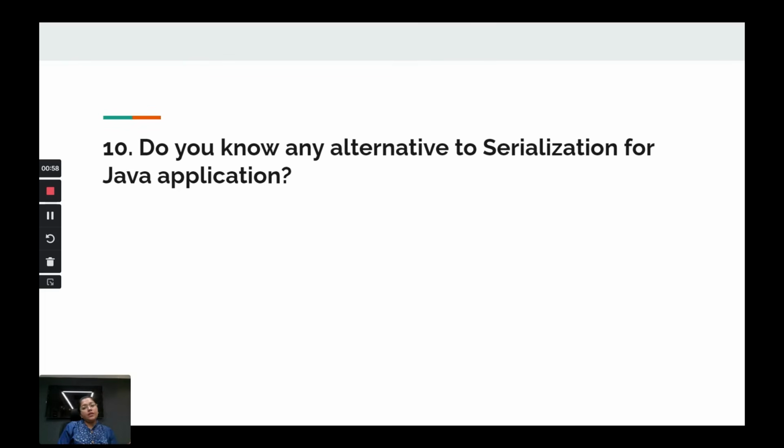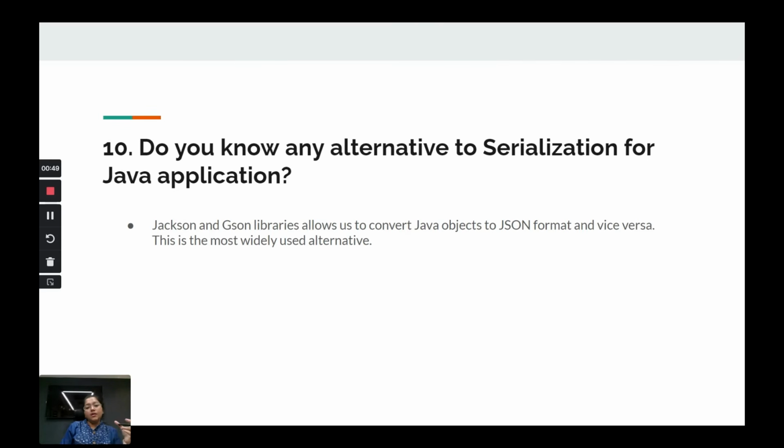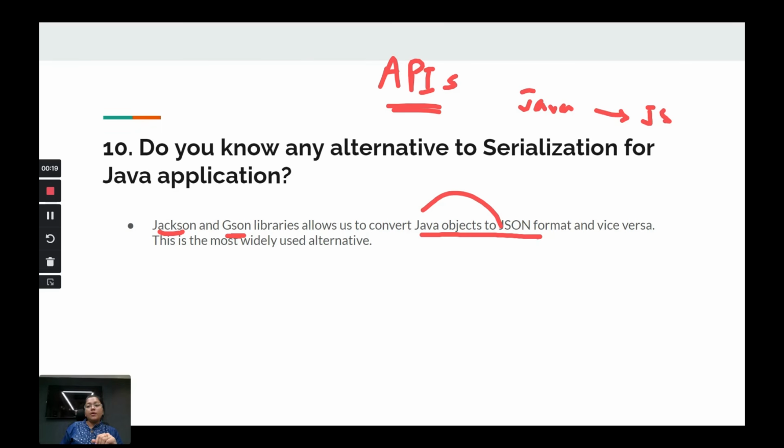Let's wrap up with the final question for the day. Do we know any alternatives to serialization for Java applications? This is more about the industry use cases. So the Jackson library and JSON. JSON is something which I use mostly. These libraries are something which we use to do the serialization and deserialization, to convert Java to JSON format and JSON to Java. Like I said, when you're doing API development and you have client-server applications, you will frequently have the need to do this interchange, Java object to JSON, because JSON is the most popular data exchange format, and again JSON to Java.